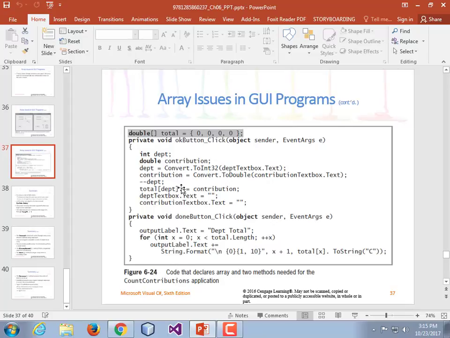So they better only be entering numbers 1, 2, 3, and 4. If they entered 5 or anything like that, anything greater than 4, it would blow up. So that's not the coolest way to do it.